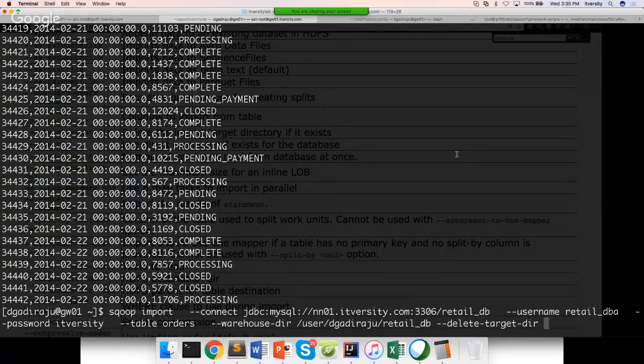Otherwise, if you still want to split, even if there is no primary key, you can say split by, and you can give any field you want. But recommended is you should always give the indexed field. If you give a non-indexed field, what will happen?